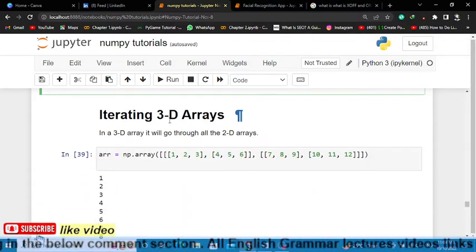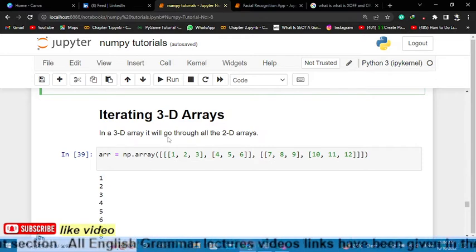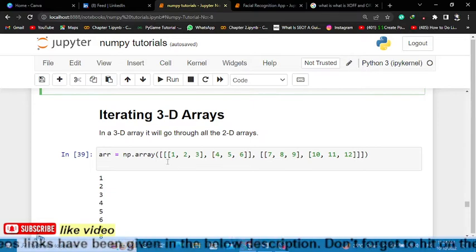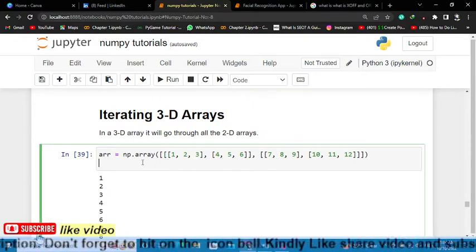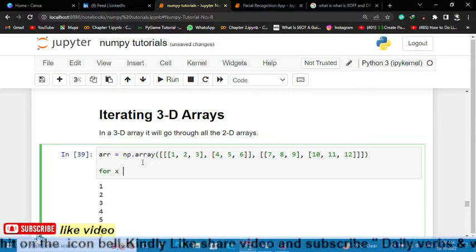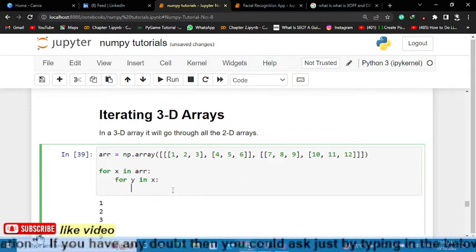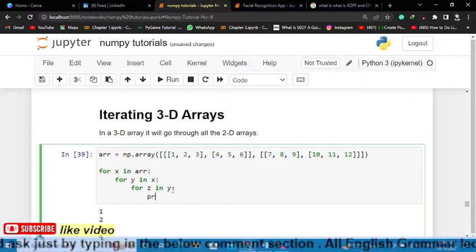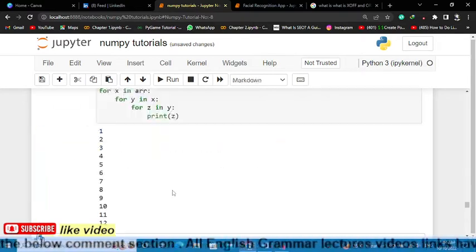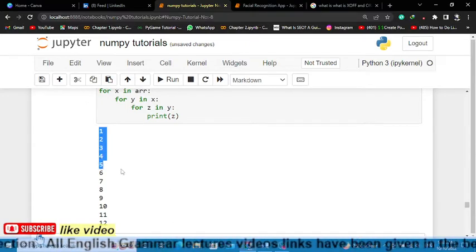Now what will happen for a 3D array? In case of a 3D array, we have to use 3 loops, one for the outermost, and then the 2D array. So let's do that practically and I will explain. The first loop will be x in arr, this is our 3D array. And again y in x, this x value will be given to y. And again z in y. After that I will simply print z and enter, and it will grab all these values.